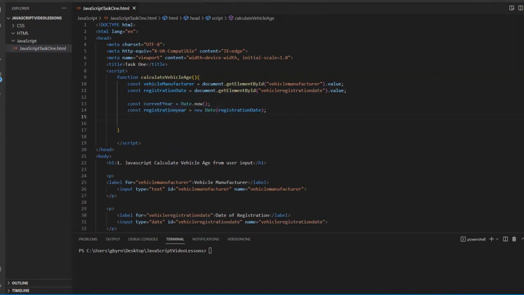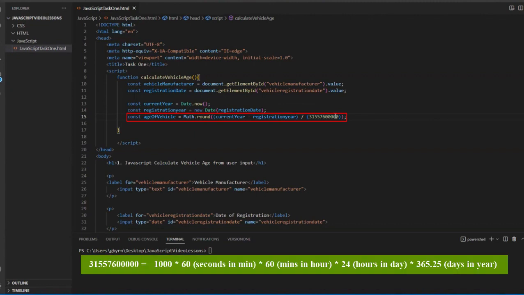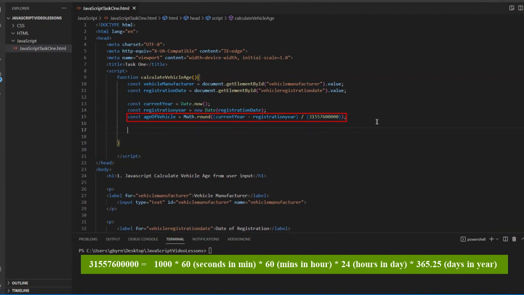We should then be able to do some maths with that. So we can subtract the two, divide it by this figure here, and then round it up, and that will give me the age of my vehicle in years.